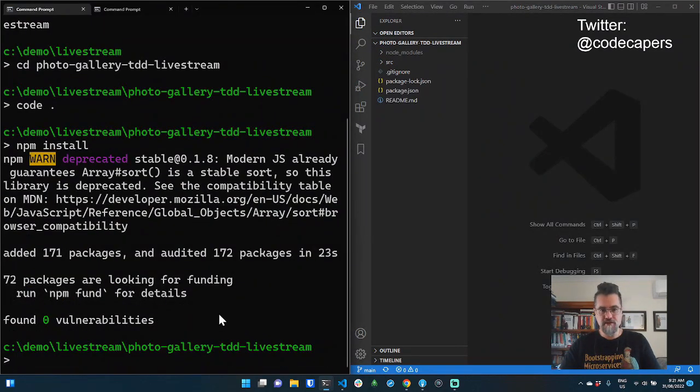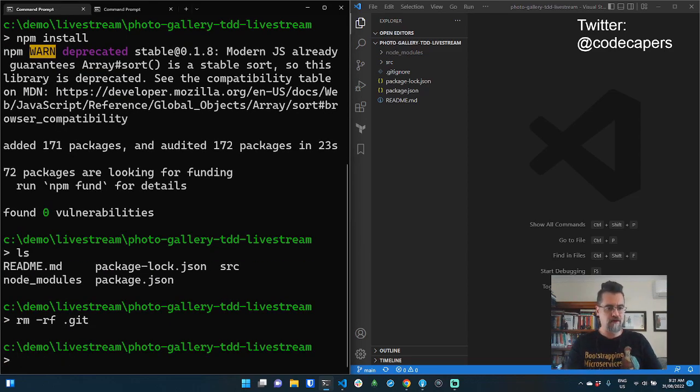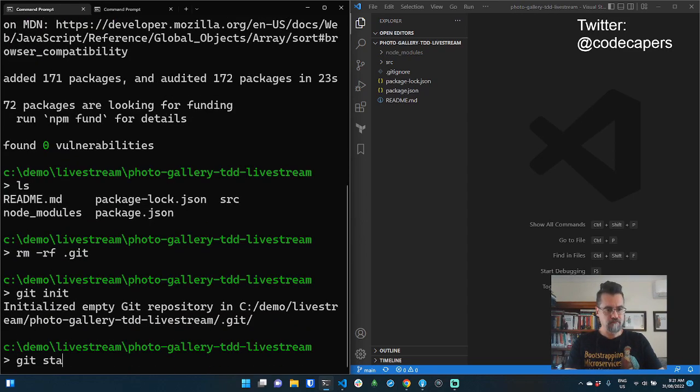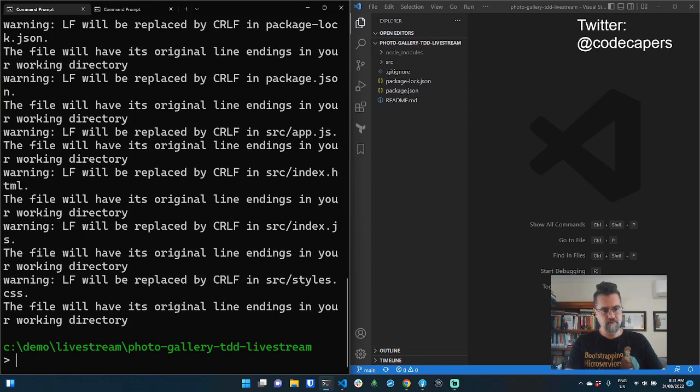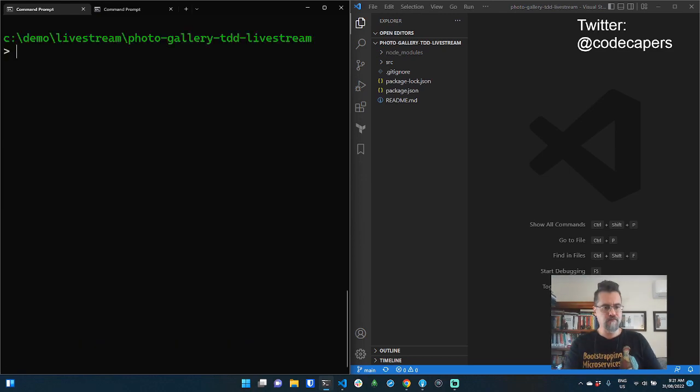Okay, so we've got our dependencies installed. I'm going to do a first commit now. So this is intended to be like production code. So I am going to commit my code regularly whenever I have working code. So this was already a Git repo. So I'm just going to remove the .git folder there. So I'm going to create like a fresh repo here. And I'll just say, this is the first commit from the template. So I've got a fresh starting point here.